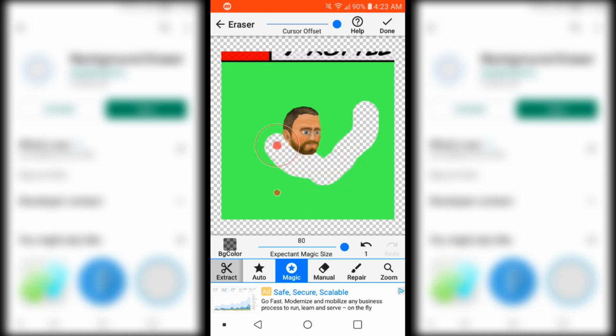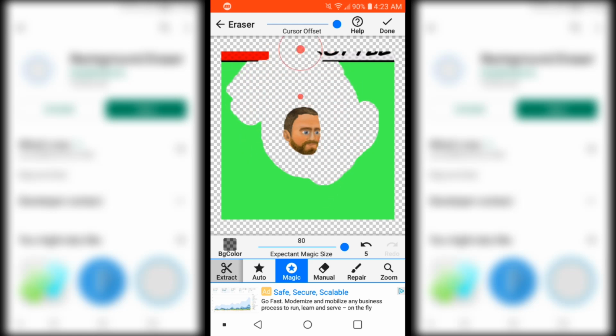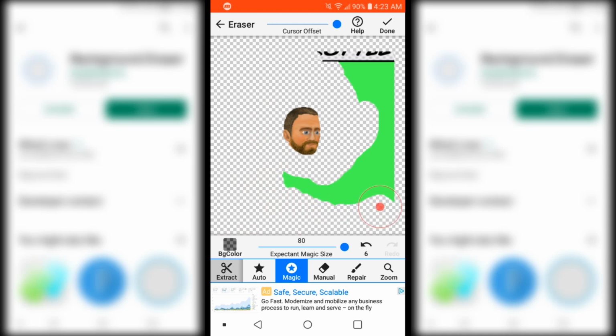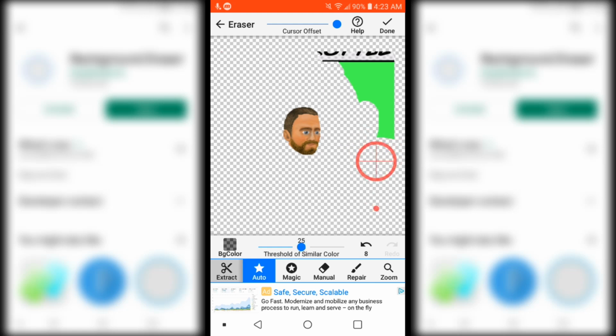So you're going to want to drag around this character. Make sure you don't touch his head, just drag around the green areas. And you're going to want to erase everything else around that as well. And you can switch up the tools as well. Like, if you want to do all the green, I don't think it works as well as the magic tool. So make sure you use the magic tool just to erase around the character. But you can switch to the auto tool to just get all the green there.